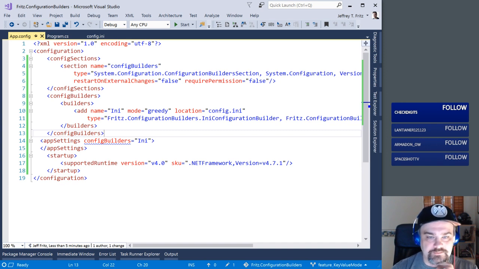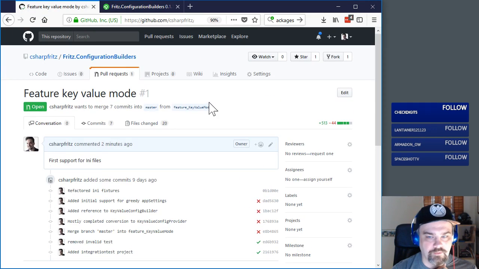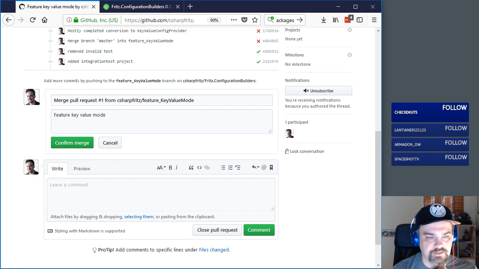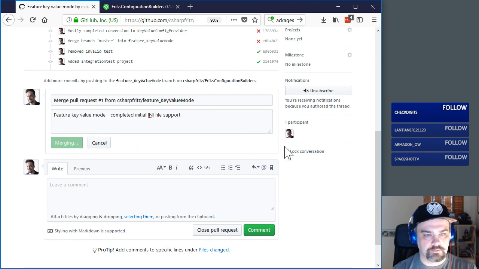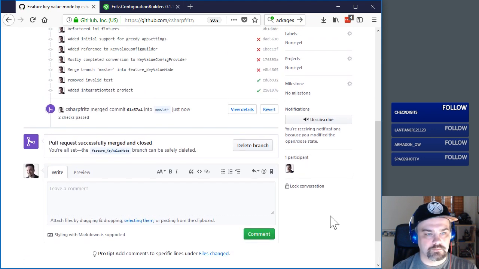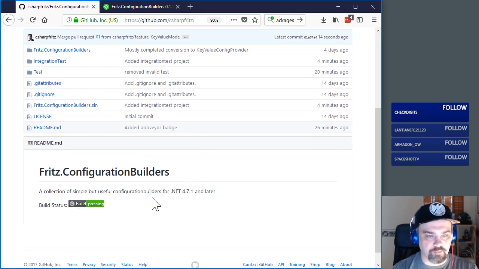So I'm going to write some docs for this. In the meantime, I'm not going to make any more code changes, but I'll write some docs to go along with this. So I have a nice page over here on my project. I'm going to merge this into master. Completed initial ini file support. Cool. I'm going to delete that branch. Fantastic. And I've got a build passing here.